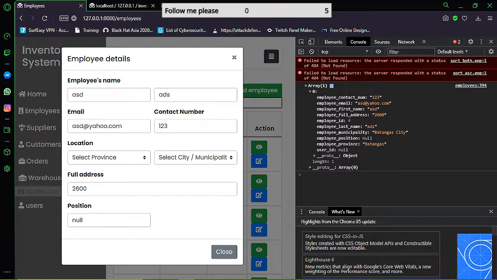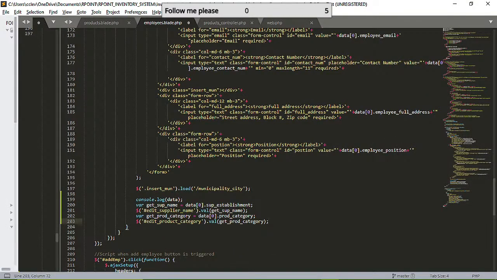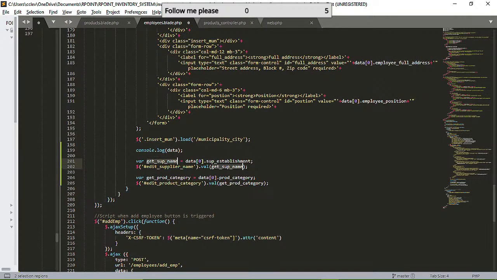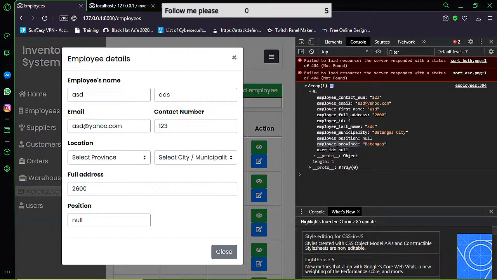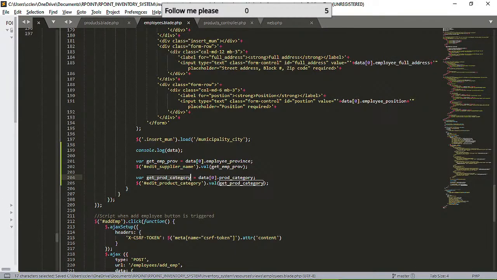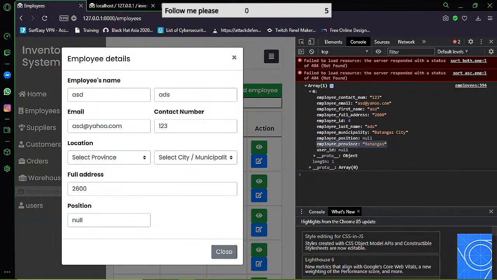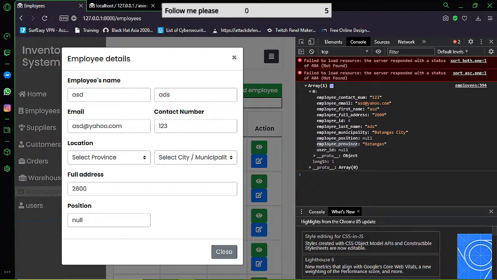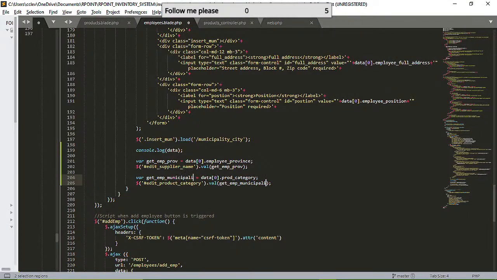Anyway, so for the select province, this is the one, employee_province. Just enter there, get some spacing, and get temp province. Employee_province, then right here is get municipality. The municipality.